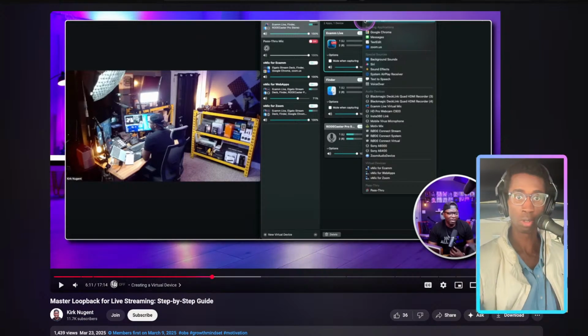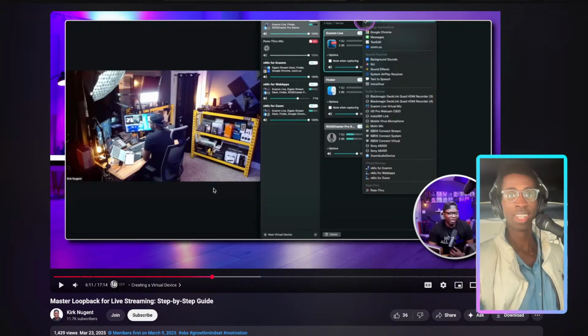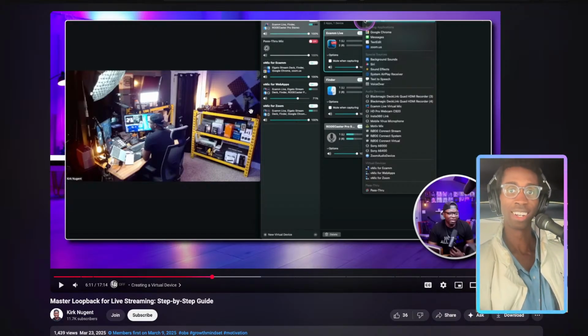Okay, so I just went for mine and added Finder, like he said, and then I added Streamlabs Desktop because that's what I'm using to currently stream right now. This is cool. My gosh. Okay.